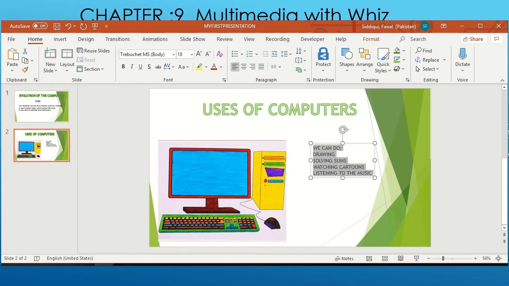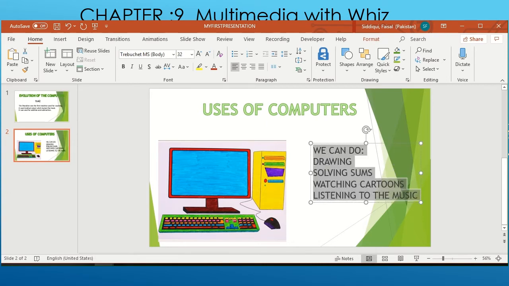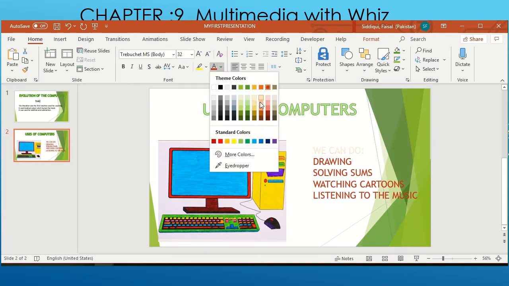We can increase the size of the text and we can change the color of the text as well. Just to make the first line look different, we can change the color of the first line also.